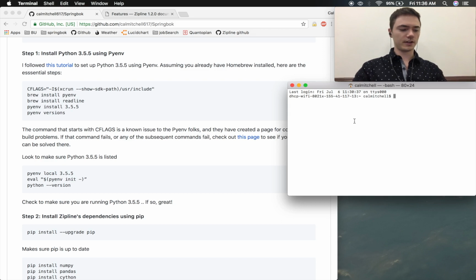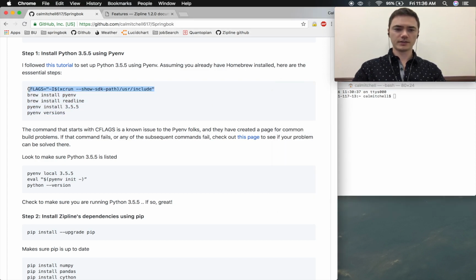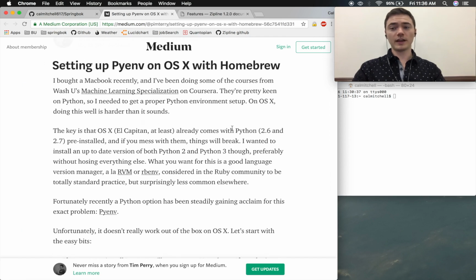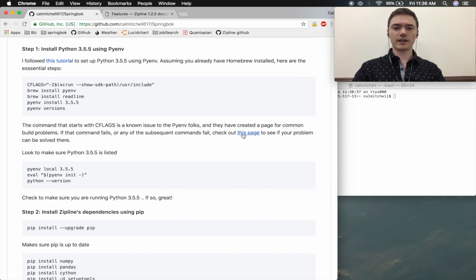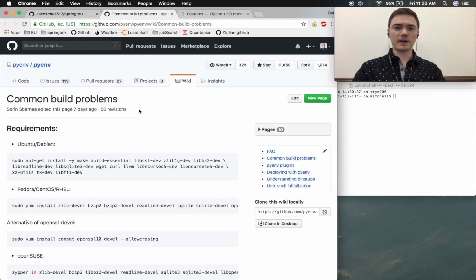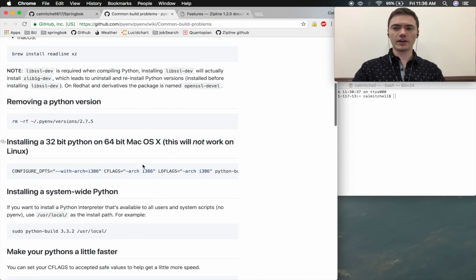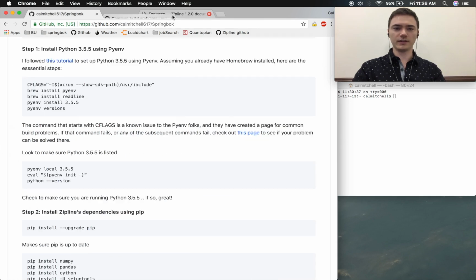So let's get started. Just a thing to note is that this might be a tricky part of the tutorial for you. You might have to do a little bit of troubleshooting on your own. When I was installing pyenv, I actually had to run this command, and I found this command on this Medium tutorial. This was just somebody walking through the steps that they had to take to get pyenv to install. If that command doesn't work, check out this page. This is the official pyenv troubleshooting page, so just look for the error that you're getting and you should be able to resolve it on this page.